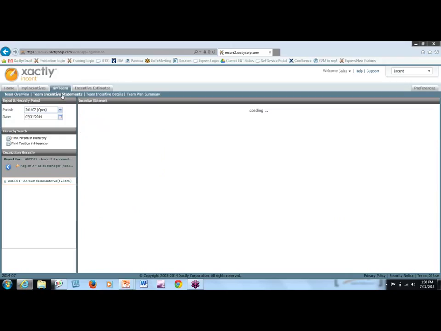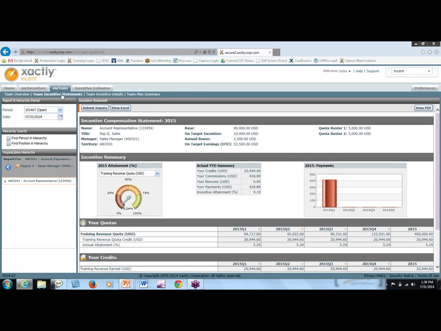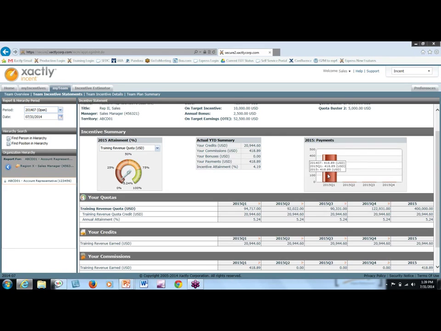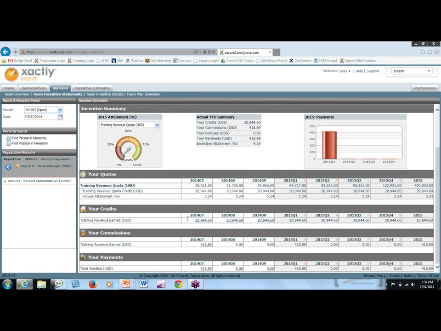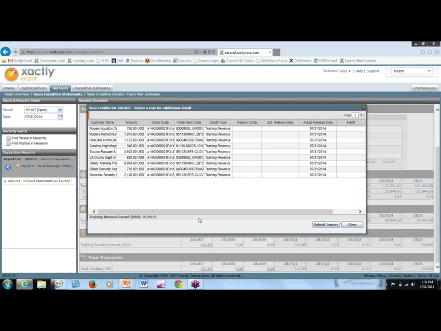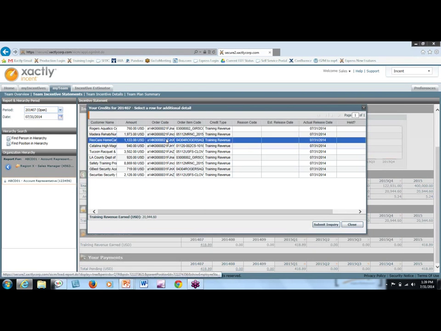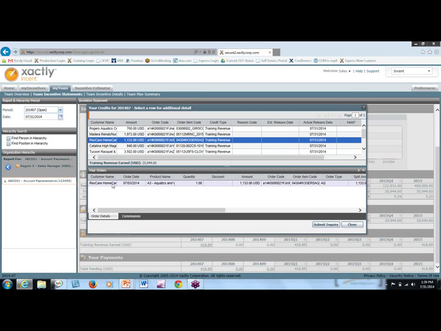But first, let's take a look at the team incentive statements. So again, I'm still logged in as the manager, but because I have selected my account representative here on the left-hand side, now I am viewing this individual's incentive statement. As a manager, I have the same abilities as the rep does when looking at these reports. I can hover over any of the graphs that I see here. I can expand any of the quarters, and I can also drill into any of the details just as easily as my reps were able to do from their own screen. So I can get to the same credit, order, and commission level just as easily as they were.